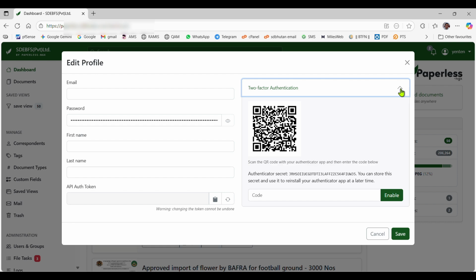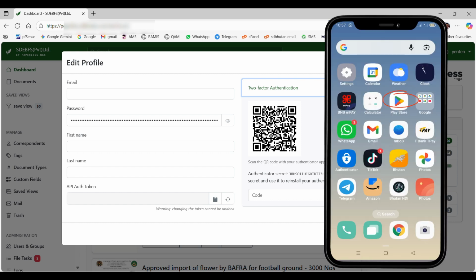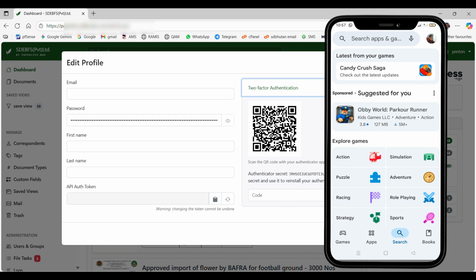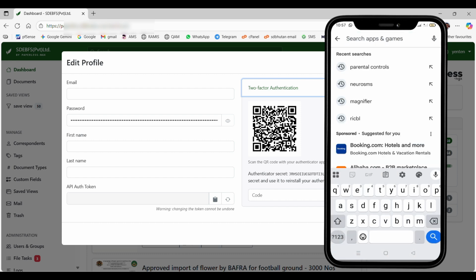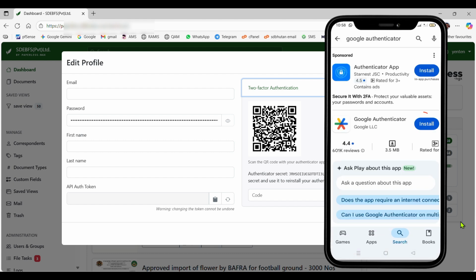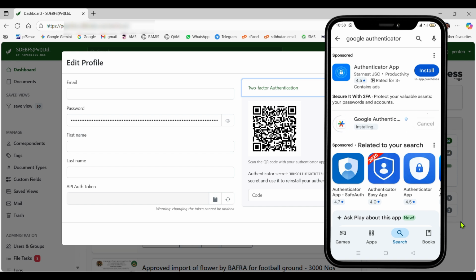Now, to scan this, you have to download the Authenticator app on your mobile phone. Let me download the Google Authenticator. Open your Play Store. Click on Search and type Google Authenticator. Click here on Google Authenticator. Click on Install and click on Open.